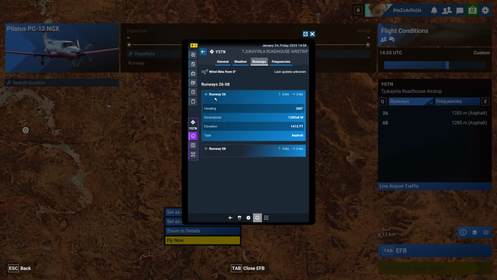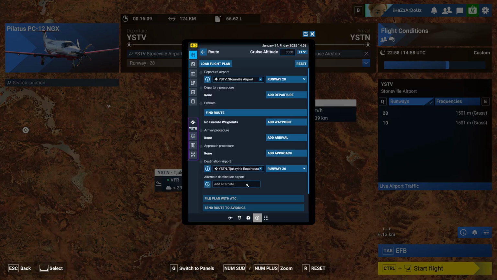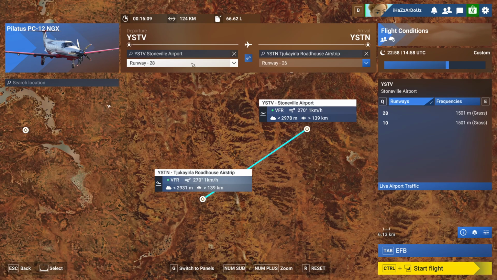You want to click the I here, check the runway you're landing on, so 26 in the elevation. You need to take note of this, so 1413 as your elevation. I'll go back to the flight plan, I'll file that and send the route to the avionics. I'll load straight in on the runway here just to make it easier, and I'll see you in the simulator.